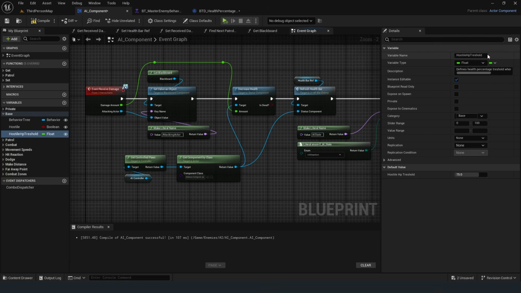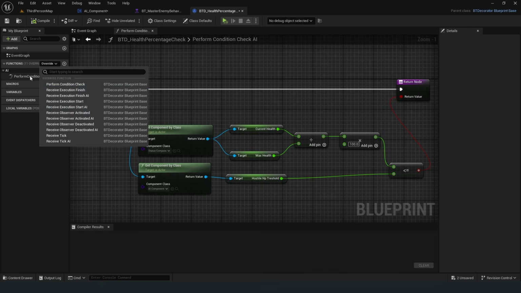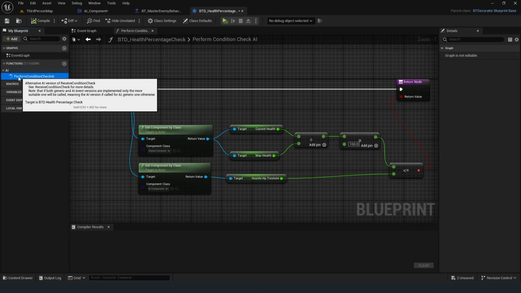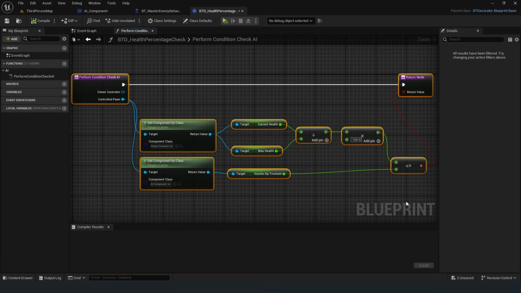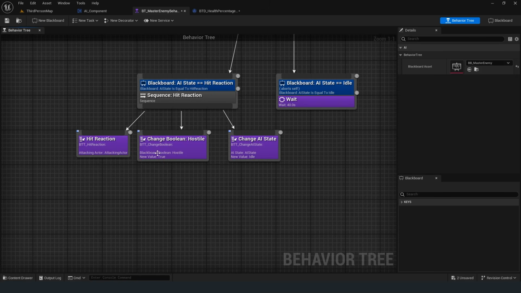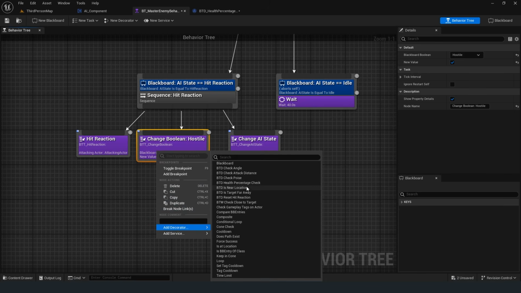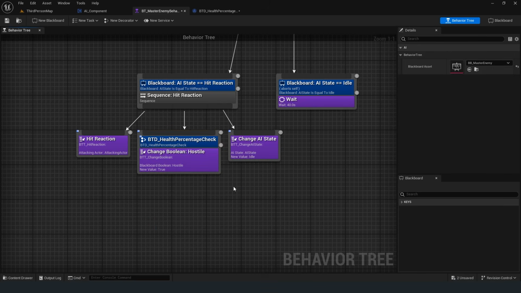Inside the AI component, I added a hostile HP threshold variable with a slider range from 0 to 100. To make a custom decorator check, I had to override perform condition check AI. Then I simply checked if the current health is less than or equal to the HP threshold. Lastly, I attached this decorator to the hostility task in the behavior tree. Now the AI can't execute hostile behavior until its health drops below the threshold.